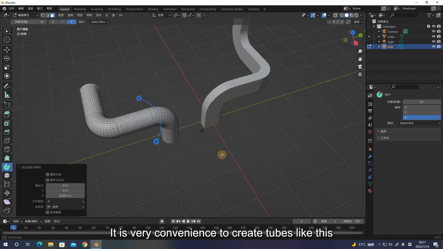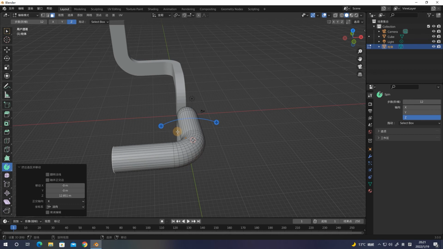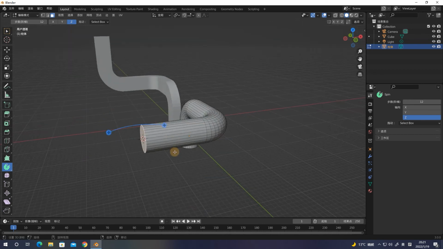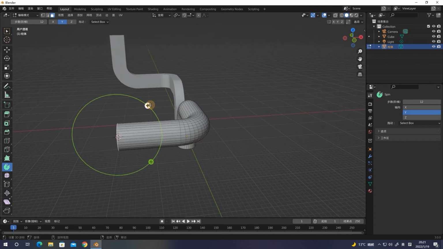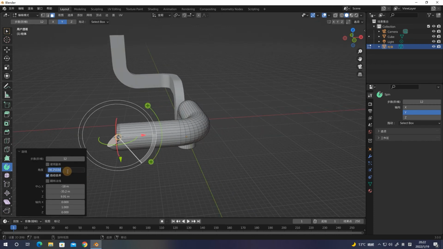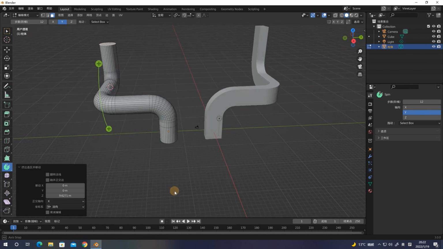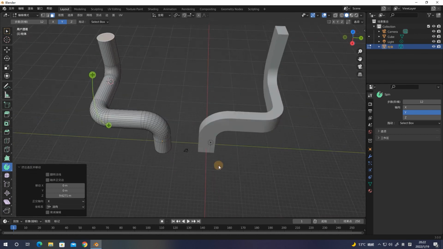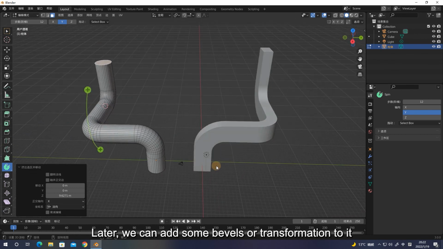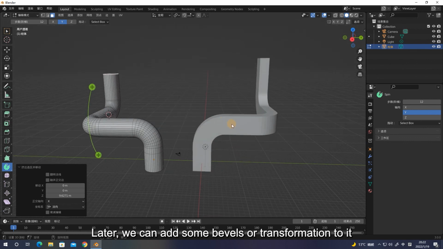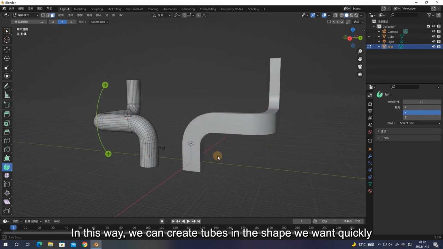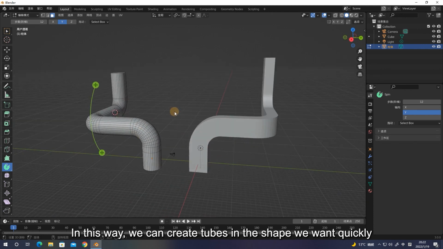It is very convenient to create tubes like this. Later, we can add some bevels or transformation to it. In this way, you can create tubes in the shape we want quickly.